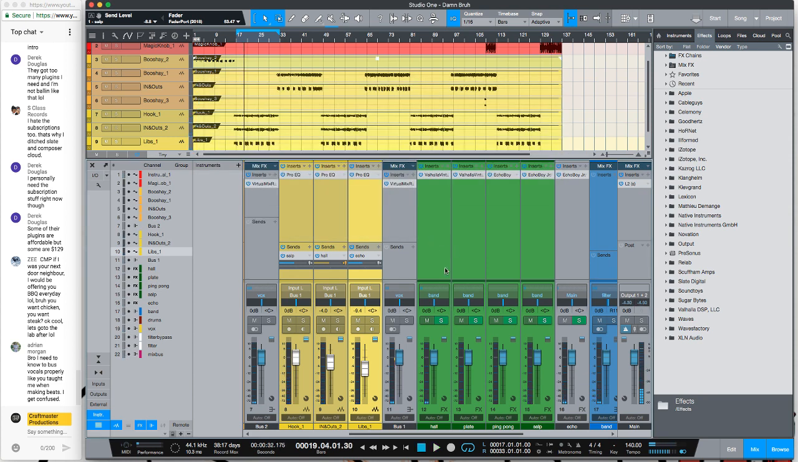It's confusing, bro. Think of it like putting the stuff in folders. You just send it to a bus.